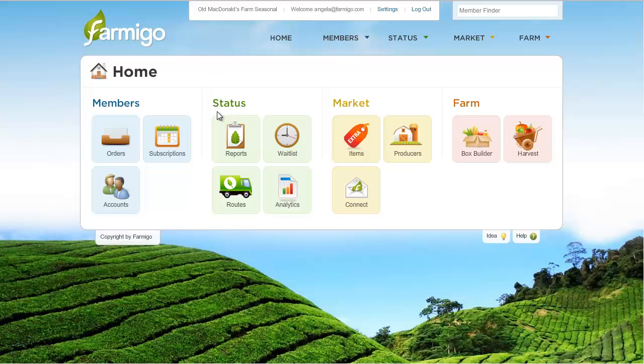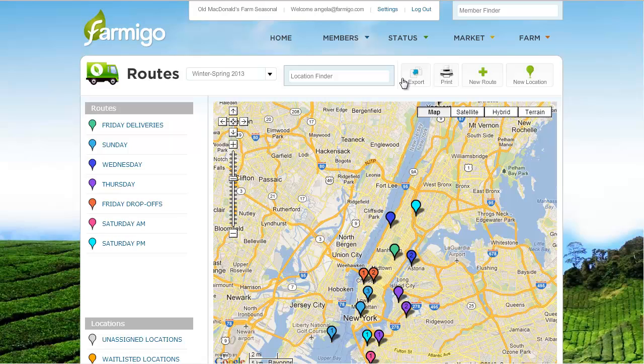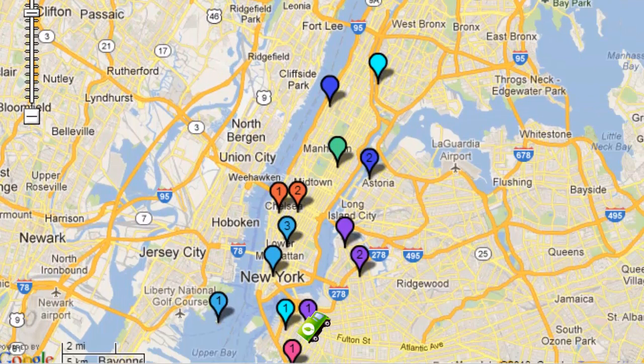The Routes Manager is found under the Status menu in your administrative dashboard. From the Routes Manager, you will be able to control your delivery routes, pickup locations, and delivery zones. You can think of a route as what your delivery truck driver will follow to drop off orders at each location assigned to that route for a specific day of the week.